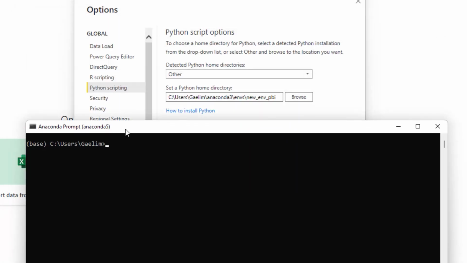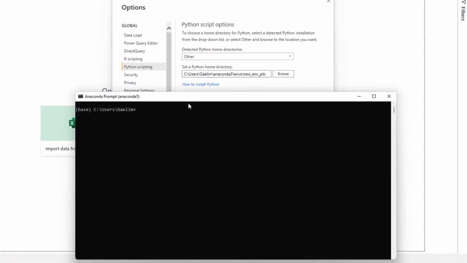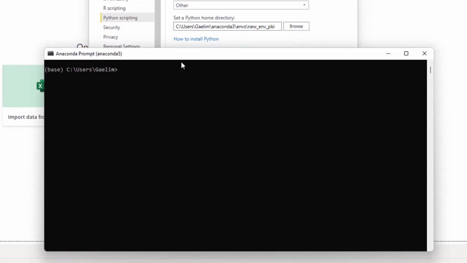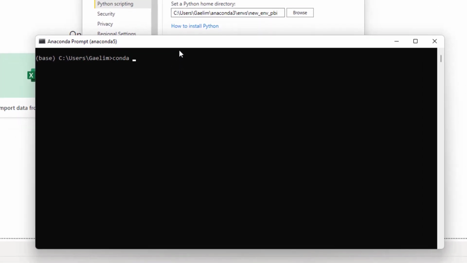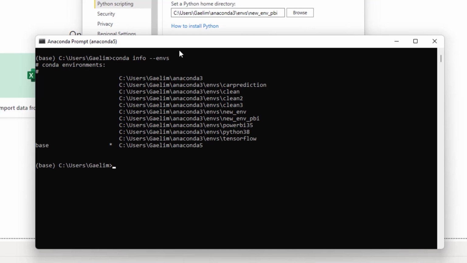Now, you may not know what the base environment is, so let me show you all the environments that you may have or you may not have. If you've never created an environment in Python, then you're going to have just the base. So first thing I want you to do is type conda info, two dashes, envs. And that's all the environments that I have currently created with a Python virtual environment.